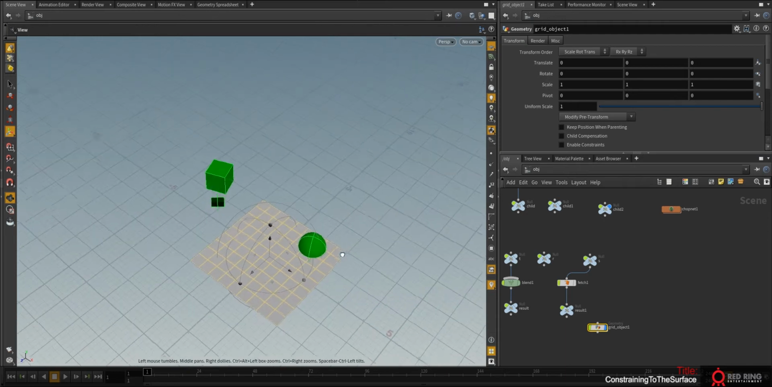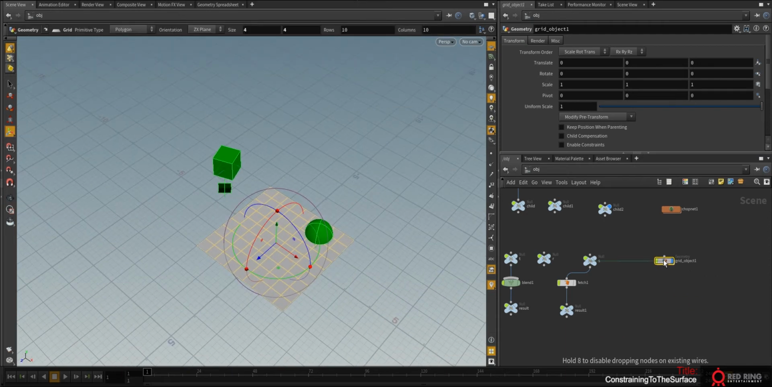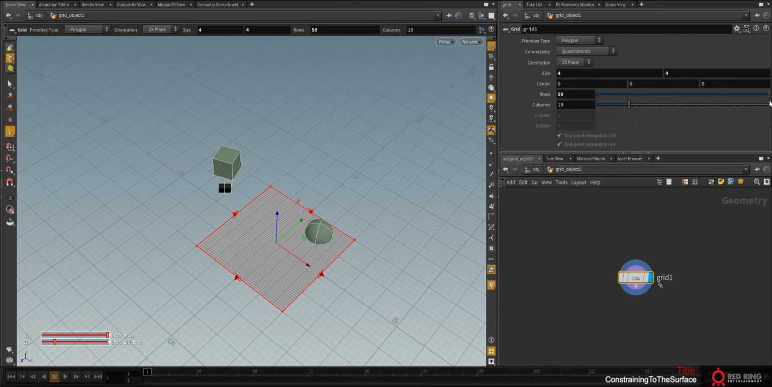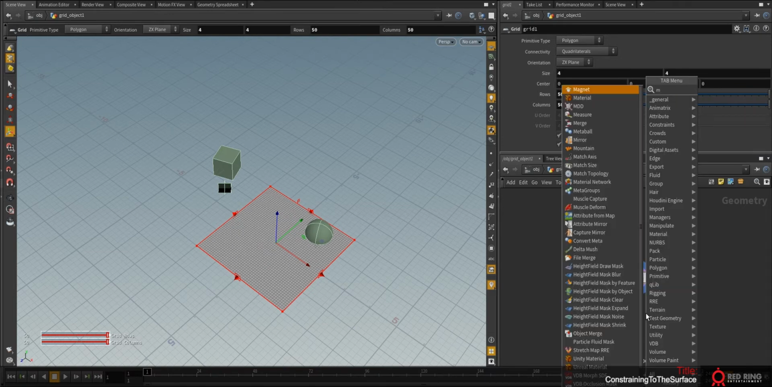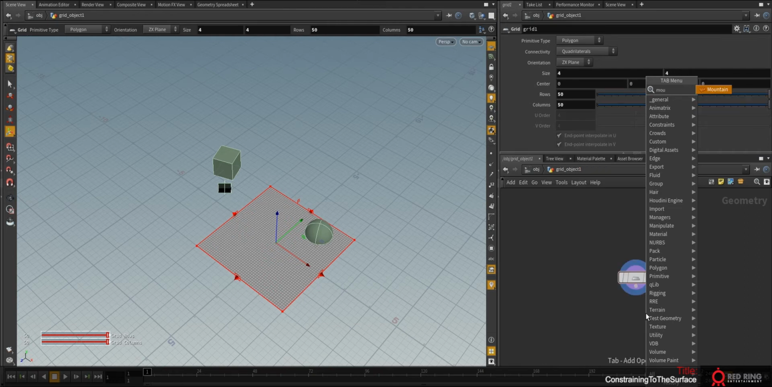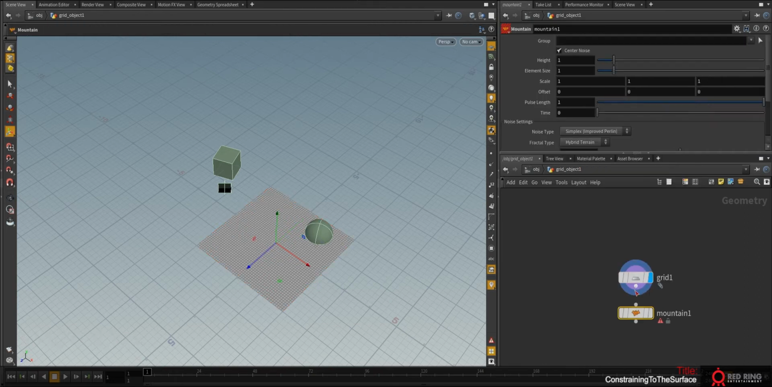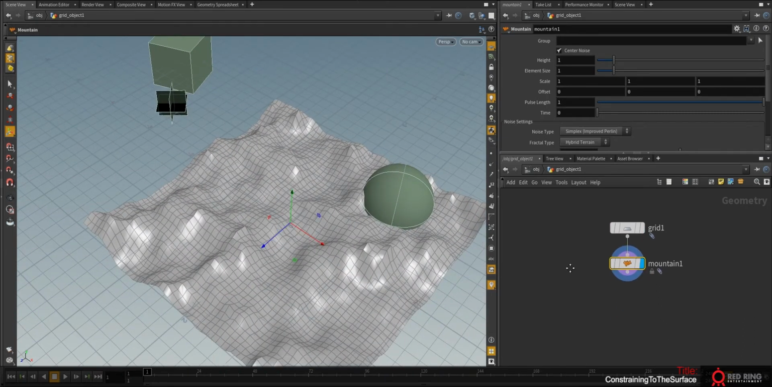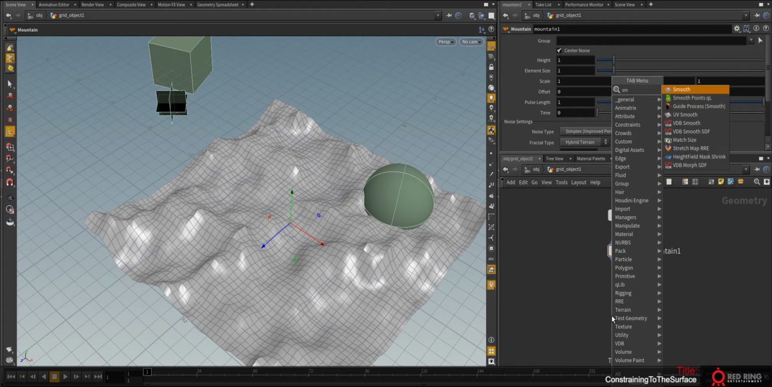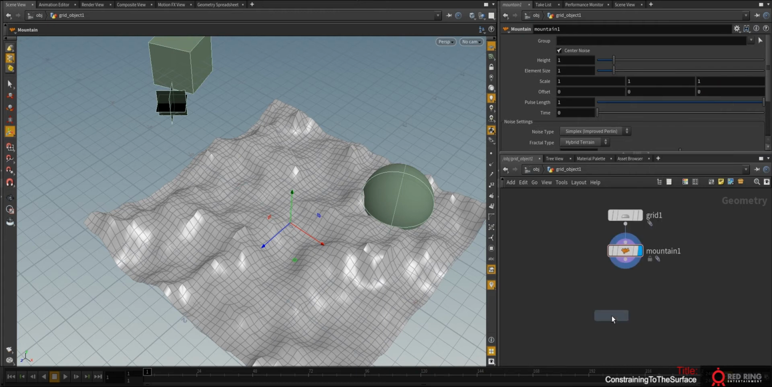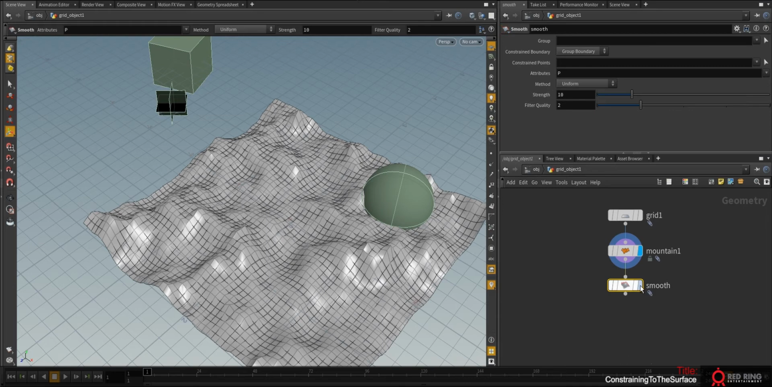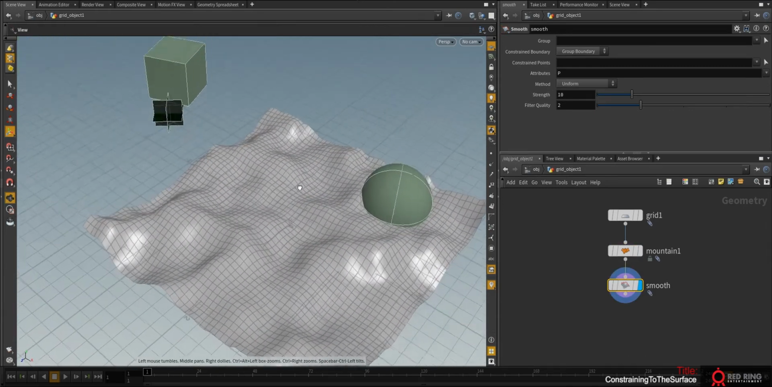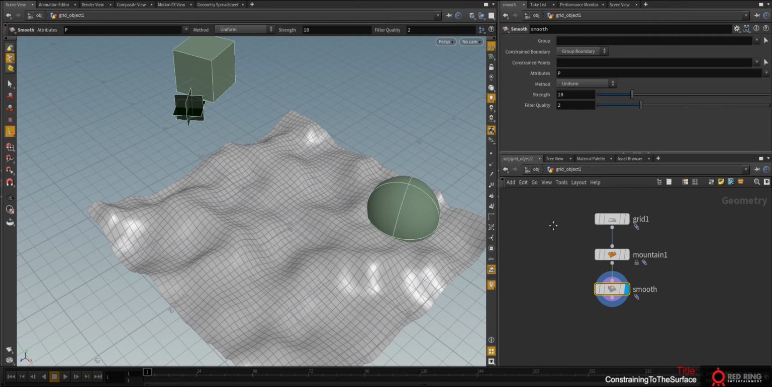Actually, I will build a grid which will represent the surface, give it a little bit more divisions, and make it deform. I will use mountain soap, it's easier. Let's go here, and I'll put a little bit of smooth, just so it's not so rough. I want the surface to be a little bit smoothed.